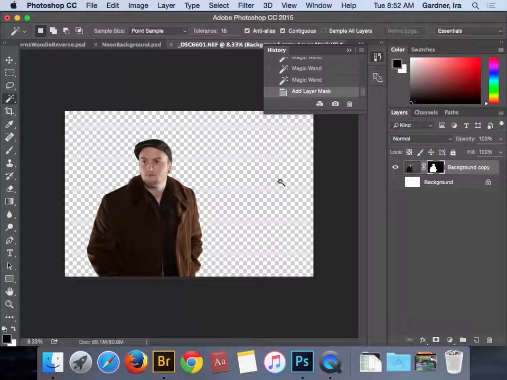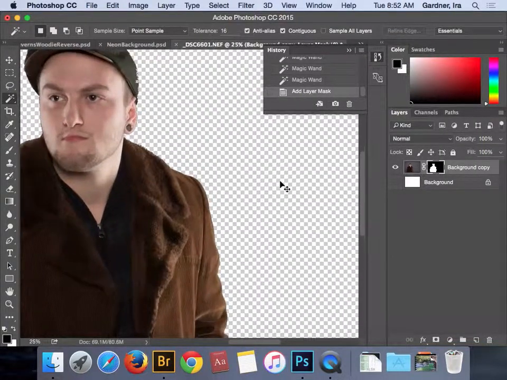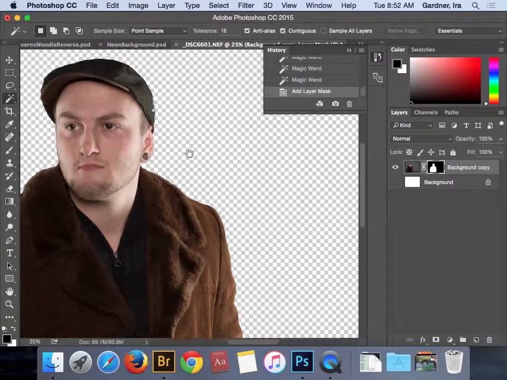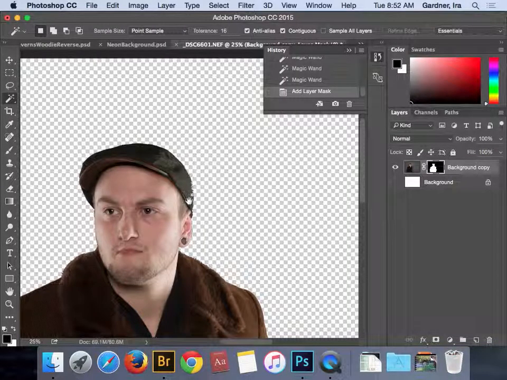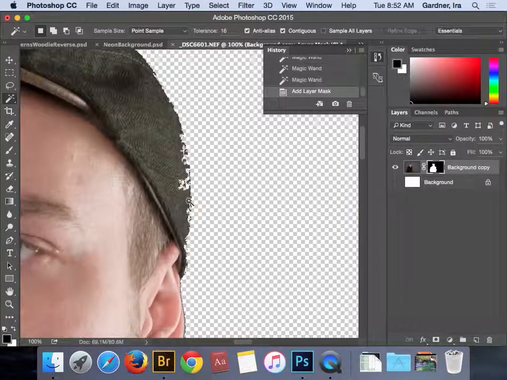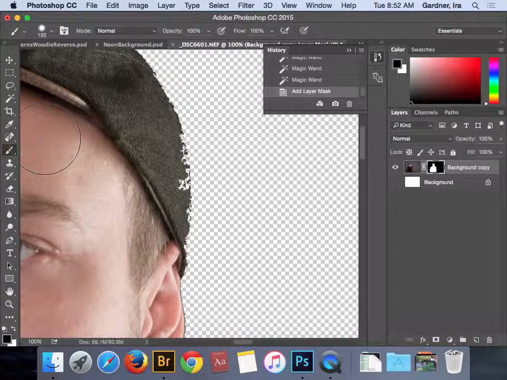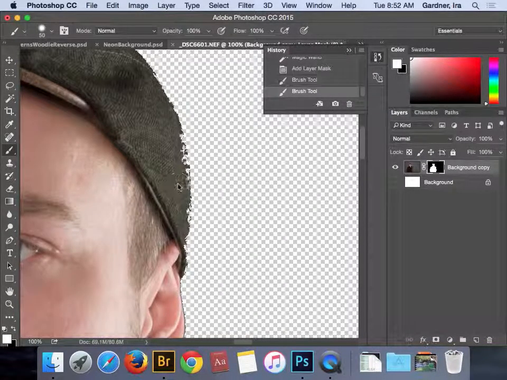Now the neat thing about using a layer mask is that if it cut out something, if I zoom in here and I go, oh, well that's not very good on this hat area. Let me zoom in really close so we can see that. The neat thing about a layer mask is if I use my brush tool and I paint white, and I'll get a nice small brush in here, if I paint white, the information's still there. So it's a non-destructive method of being able to come in and clean up those edges.